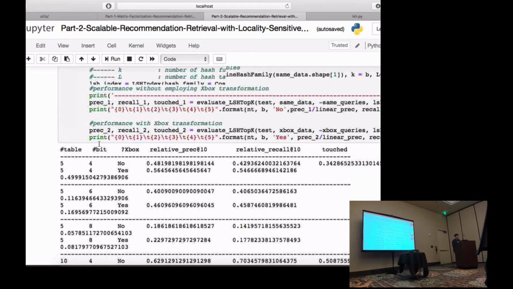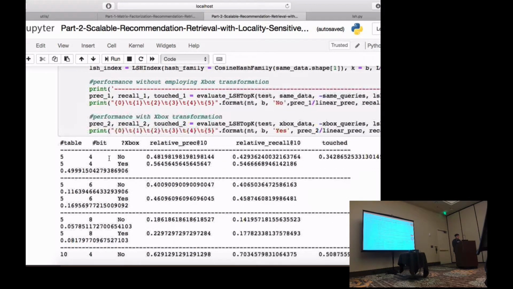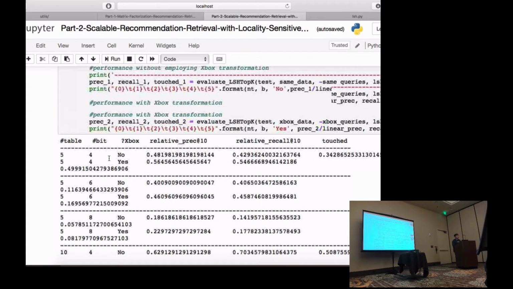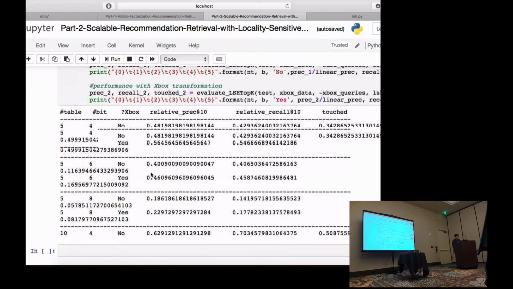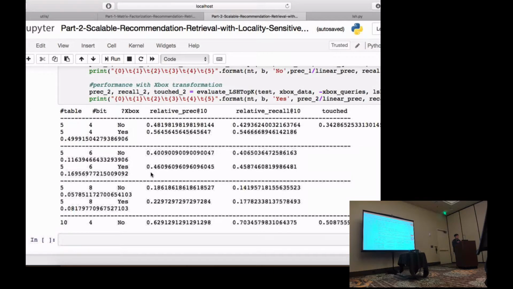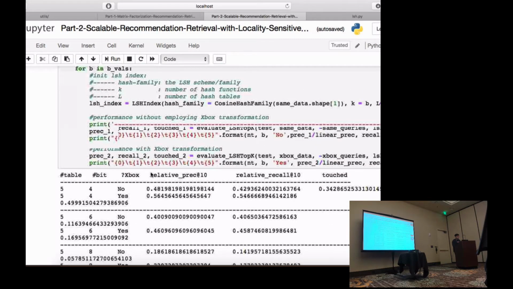So the key takeaway from this is that you can employ this vector transformation after training your algorithms, so that the result of the recommendation using locality sensitive hashing can still guarantee high quality.